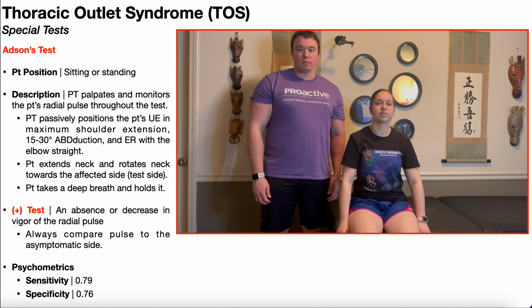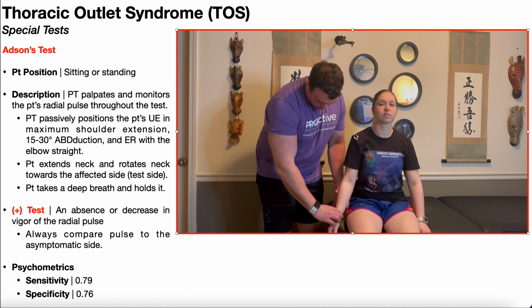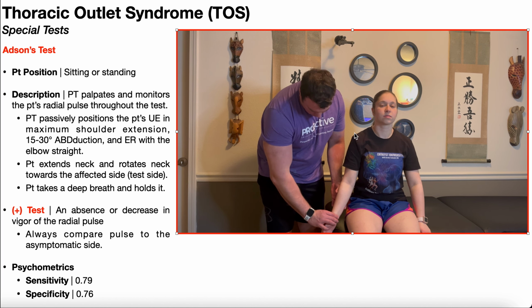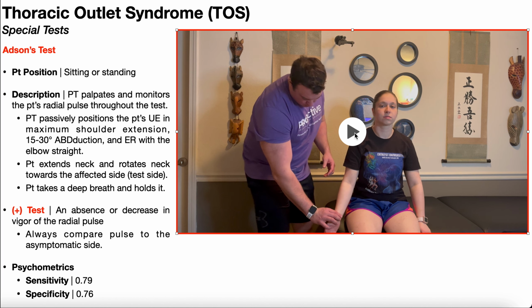In this video, we're going to be discussing one of the special tests used in the assessment of thoracic outlet syndrome, and that is Adson's test. To perform Adson's test, the PT is going to palpate and monitor the patient's radial pulse throughout the duration of the test. So obviously the first step is to find the radial pulse, and once you have it, you're going to continue assessing it throughout the remainder of the test.